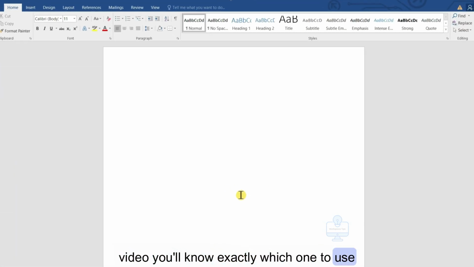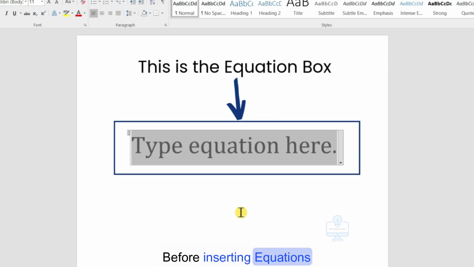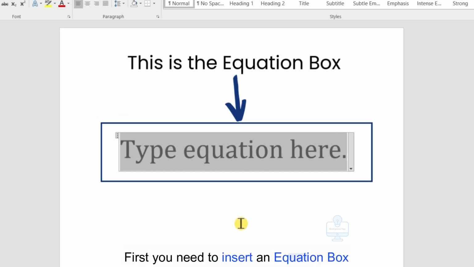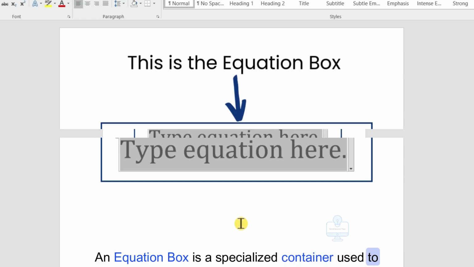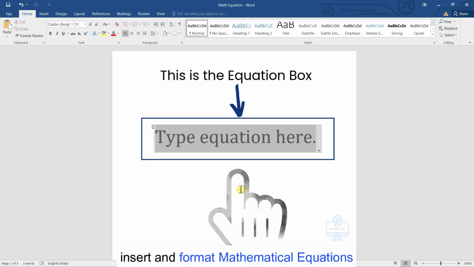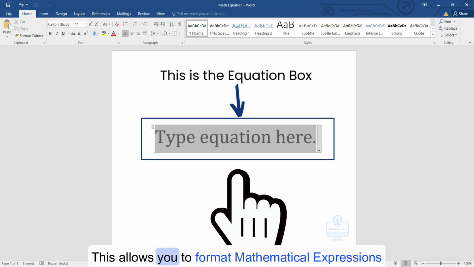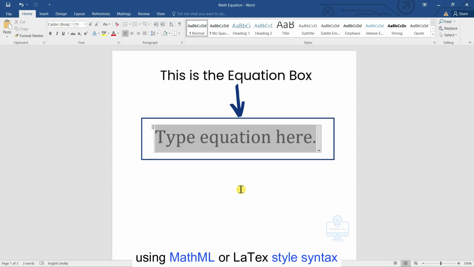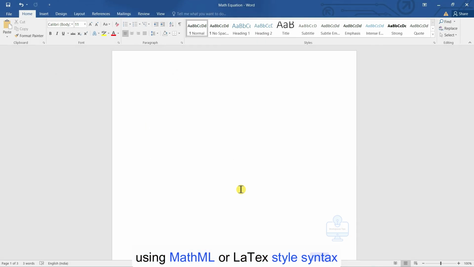which one to use. Before inserting equations, first you need to insert an equation box. An equation box is a specialized container used to insert and format mathematical equations. This allows you to format mathematical expressions using MathML or LaTeX-style syntax.